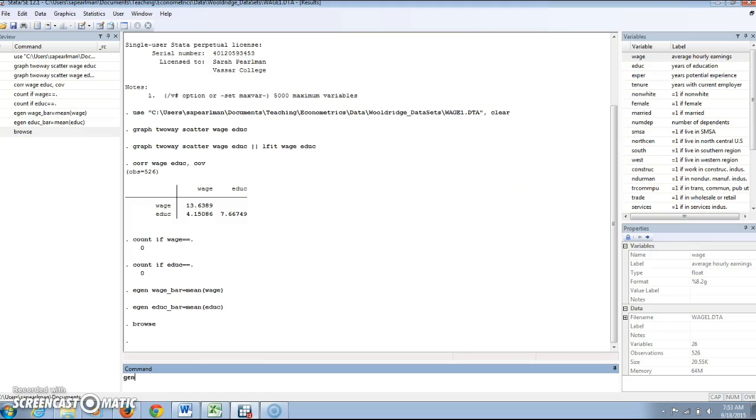Okay. And now this is going to be gen, because we're generating a variable that doesn't really use anything fancy. So gen, let's call it covar1, since really the covariance is going to be the sum of all of these things. Okay, so covar1 equals wage minus wagebar times education minus educbar.